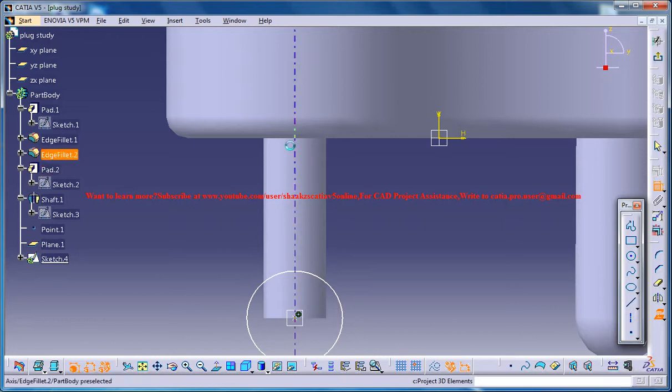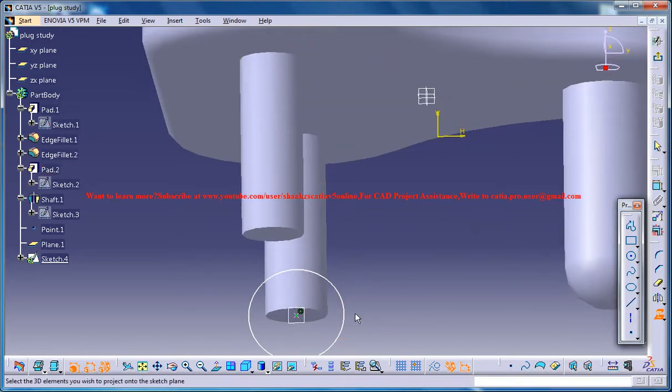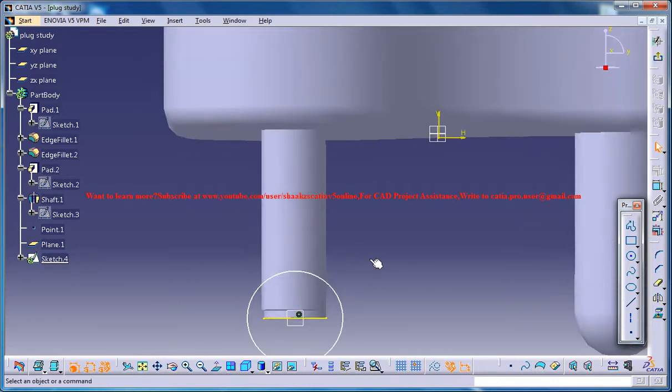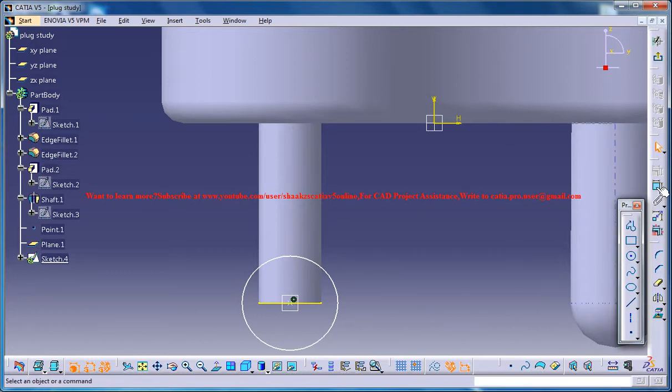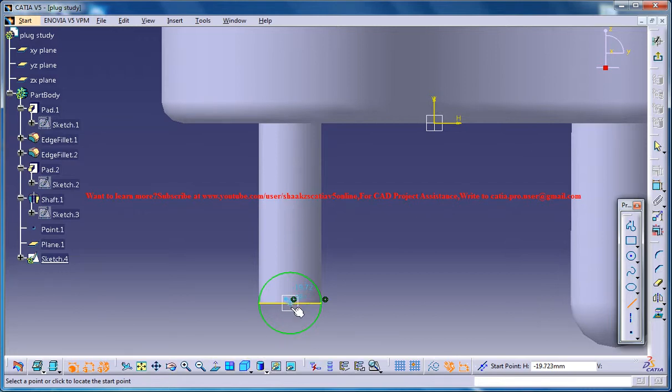And then what you can do next is to project this. Again, come to the normal view and just coincide this point with this. And again, there's a line here, and just trim off the main portion.